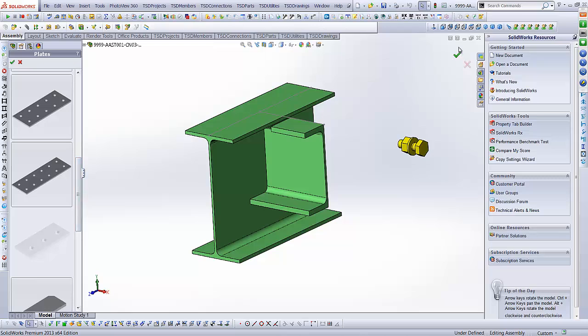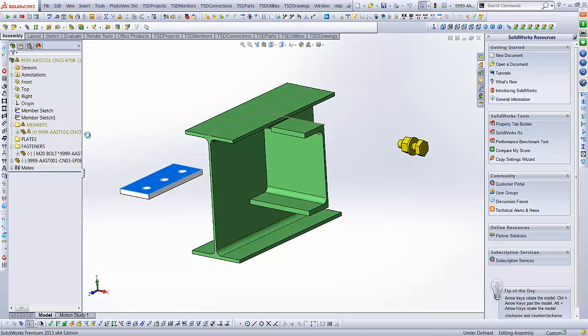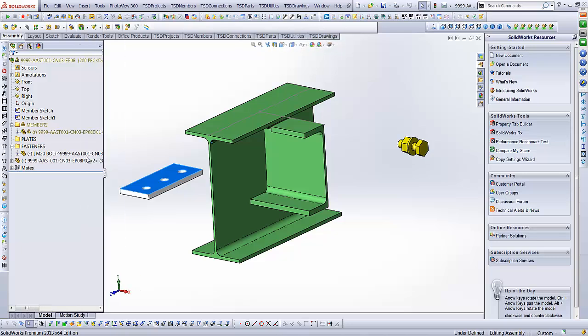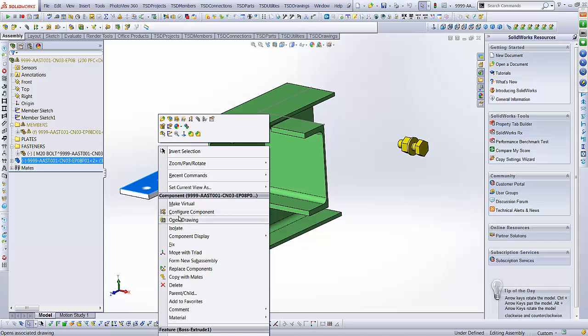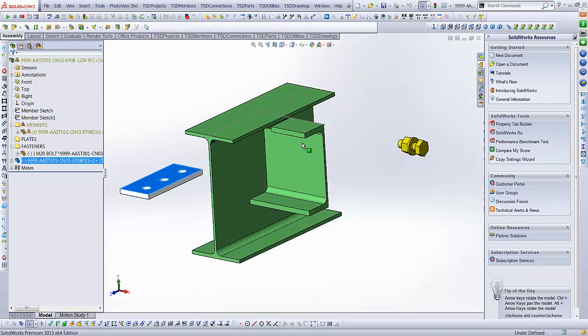Okay, and I'm just going to insert the plate. So if I just hit my tick, the plate's inserted. Not only is the plate inserted, it's created a new instance of a new plate. Not only that, if I right mouse click and open the drawing, you'll notice there's a drawing that's associated to it as well. And I've just saved that.